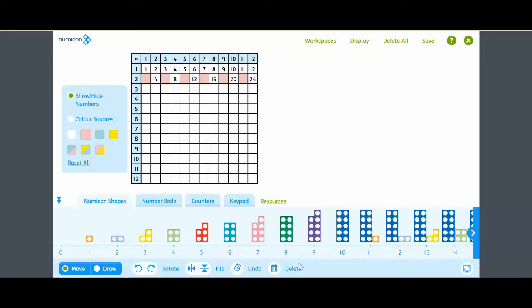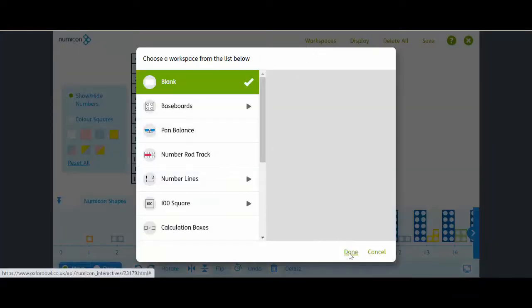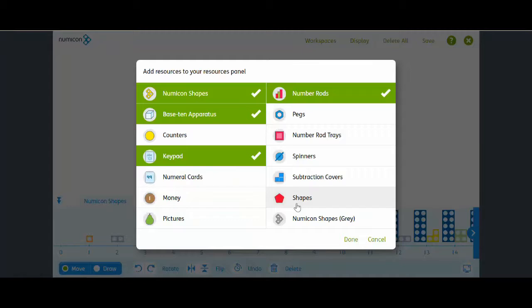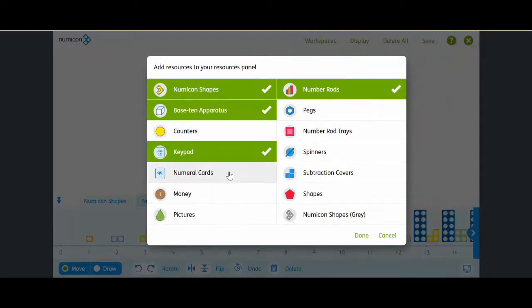Now the other thing that we haven't looked at yet is the resources tab. So let's have a look at that now. I'm just going to go back to a blank workspace. So click up here and go to blank and click on resources. There's a range of different resources that you can bring in. Here you can see I've got my Numicon shapes, number rods, base 10 apparatus, and my keypad activated, and they're the ones that are ticked here. This allows me to tick which resources I want to see in my tabs.